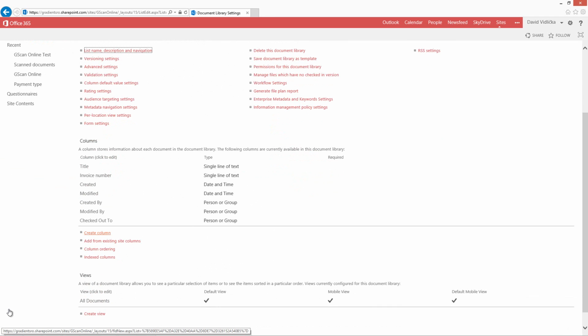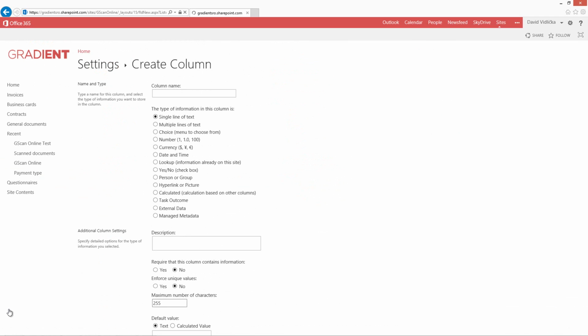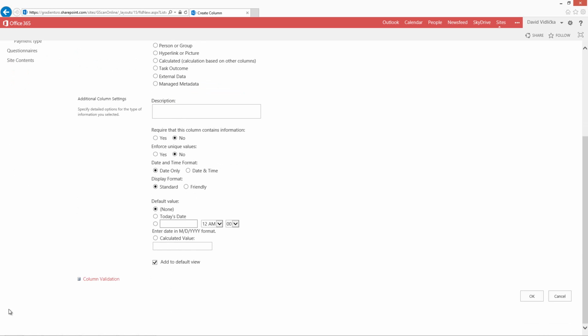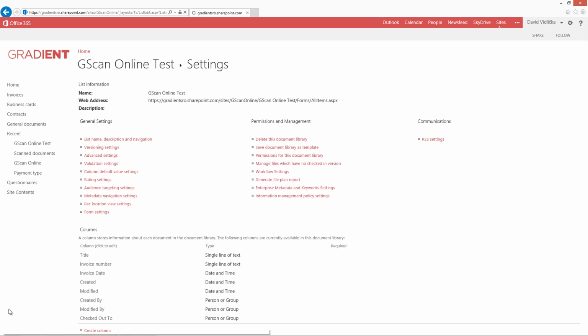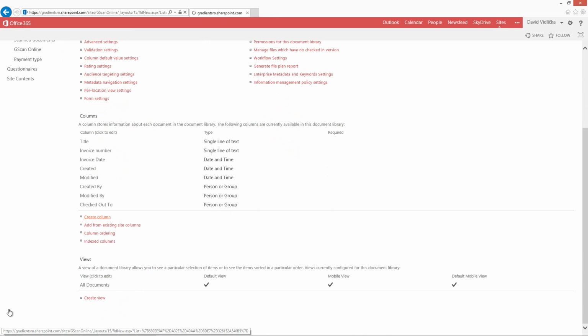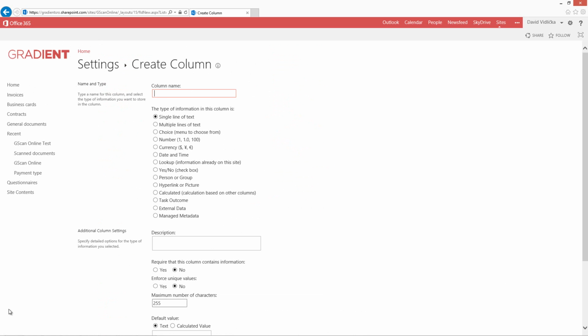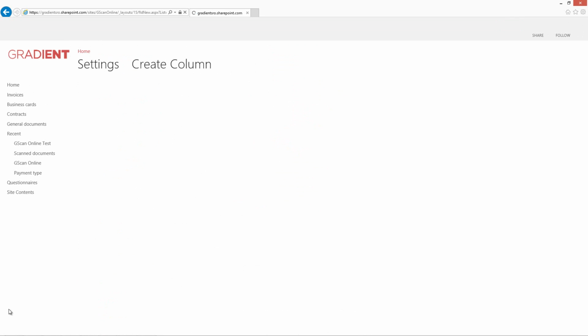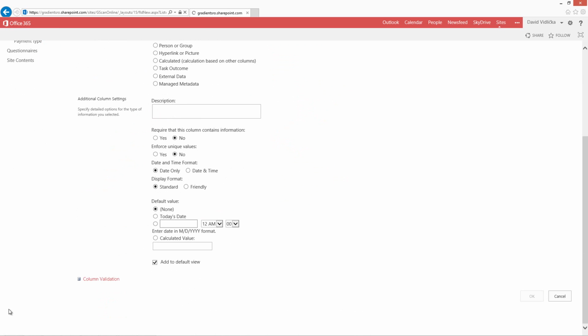We need to add one more column called invoice date. Please choose a date and time here. Below you will see you can make some additional setups, such as whether the field is required to be filled or not. Date only, keep it as standard. Press OK. One more column will be called due date on the invoice. Again, it's going to be a date. The rest will stay the same, so press OK.